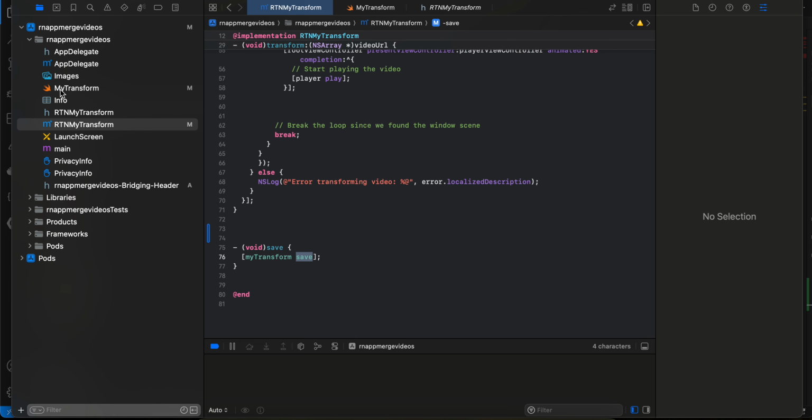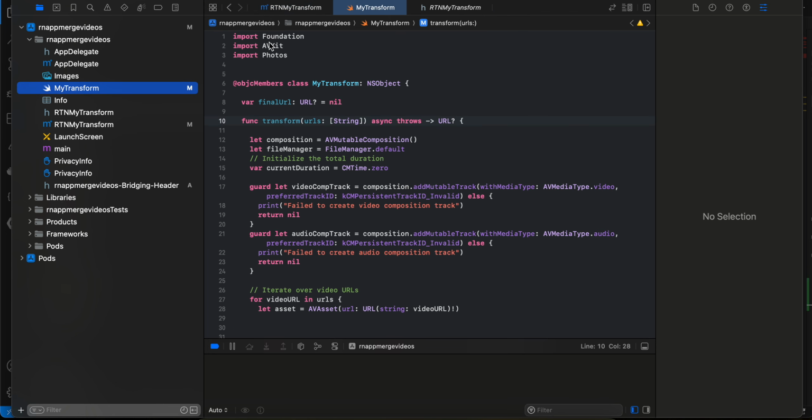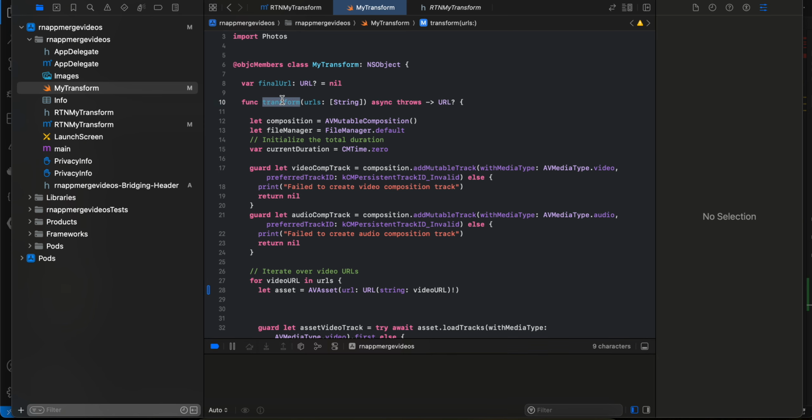Now coming back to our Swift file, firstly import AVKit as well as photos, then mark it with @objc members, and here I have created one URL for final variable. So inside transform, I have created an AV mutable composition as well as one file manager. Current duration is 0. This is very important. I'll let you know why, because then we create a video composition track as well as an audio composition track.